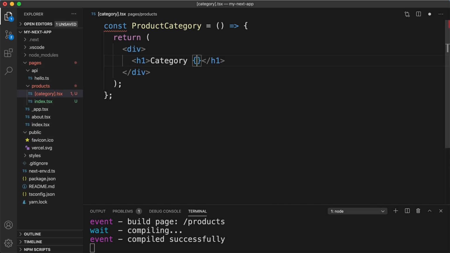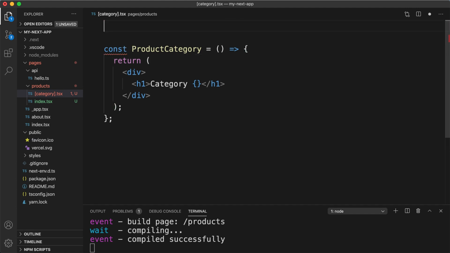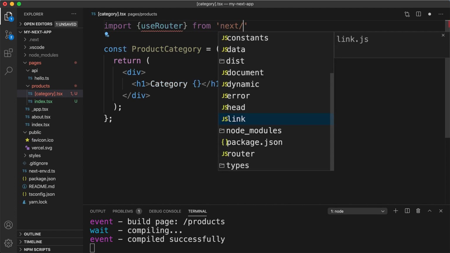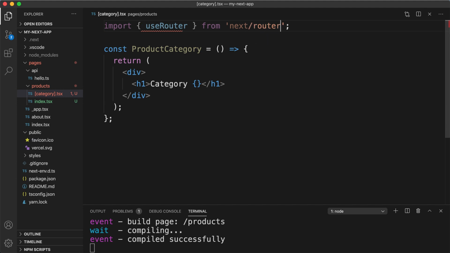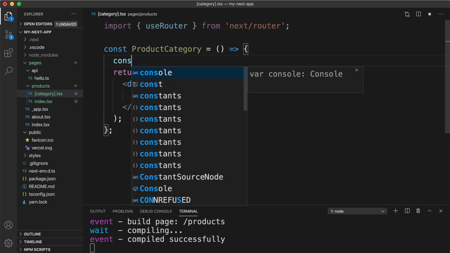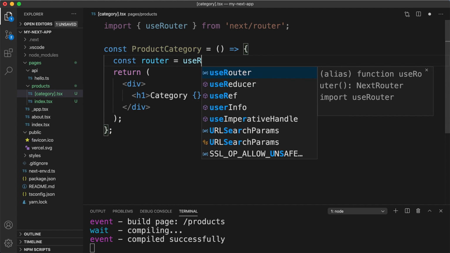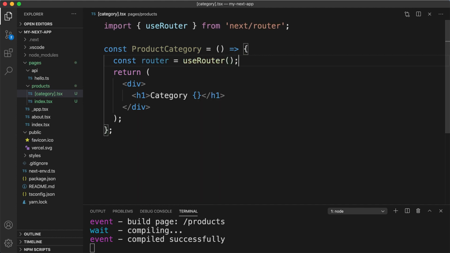To get the parameter here, we should use the Next router. And to get the Next router in the page component, we should use the useRouter hook. So let's go ahead and import this hook. It's exported from the next/router module. Now let's get the router. Okay. Finally, we can get the parameter.